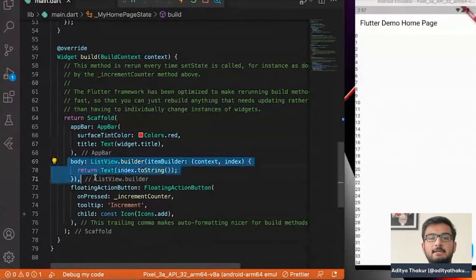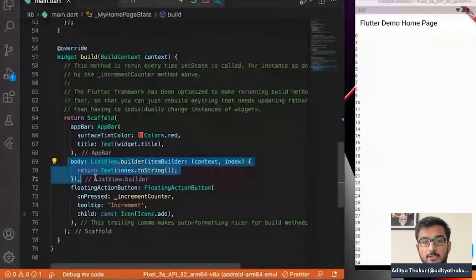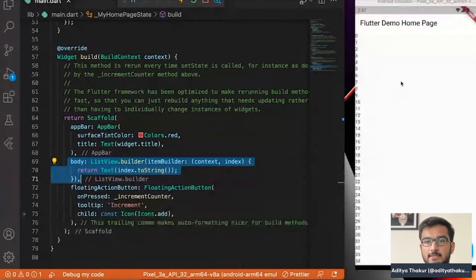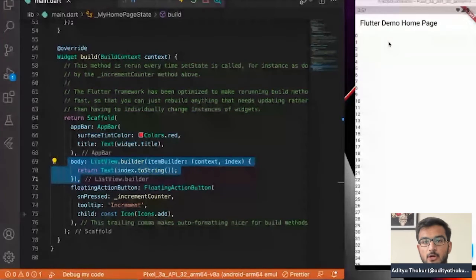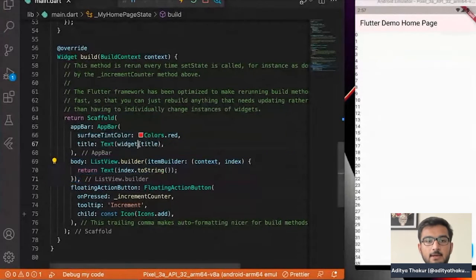So I've added ListView.builder into the body of the Scaffold just to get this scrolling behavior. Now you would notice that when there is nothing underneath the app bar, it is white. But when you scroll up a bit, it changes color to red because we have specified the surface tint color to Colors.red.